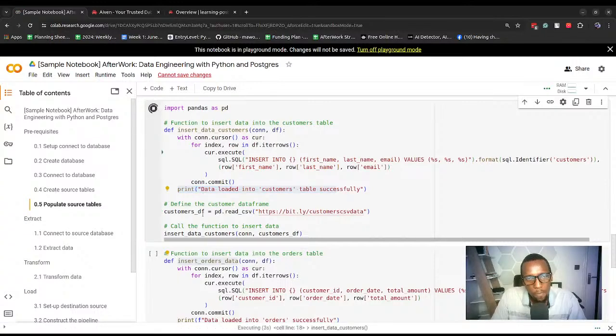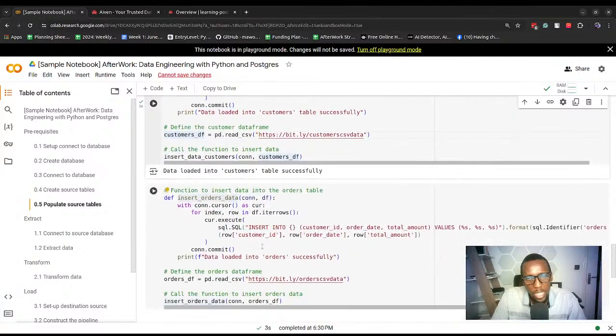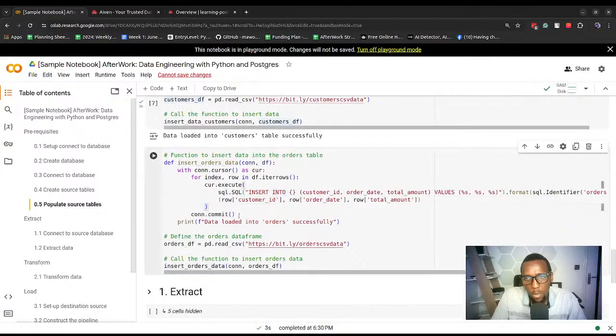So run that. We've done that now, and now we're also going to do the same thing with the orders data. You can always even download this and preview it, or preview it later to just see. And we're also inserting this data into the customer ID, order date, and total amount columns.